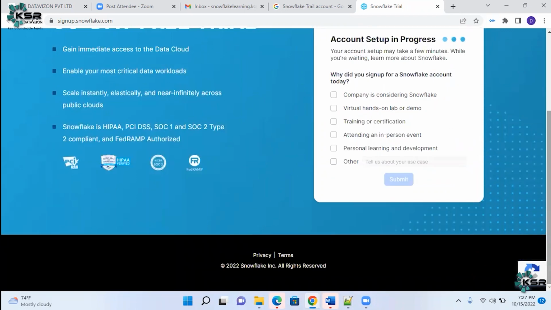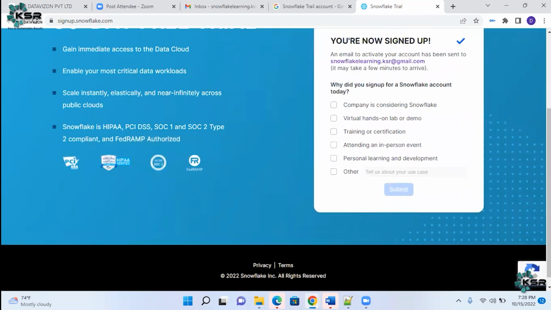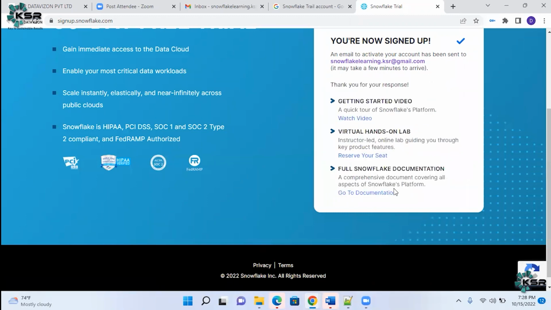Okay, so it is saying account setup is in progress. Why did you sign up for the Snowflake account today? It's for training, certification, other, or personal learning. I would select personal learning and development. It says that an email to activate your account has been sent. So for me, the account is created, and they sent an email for confirmation. So I'm just submitting this.